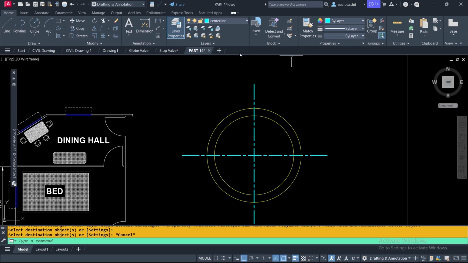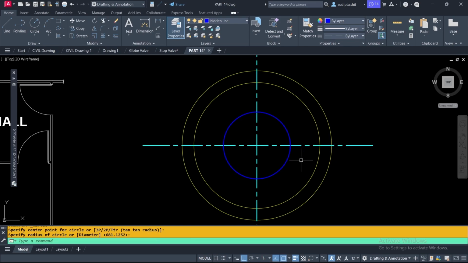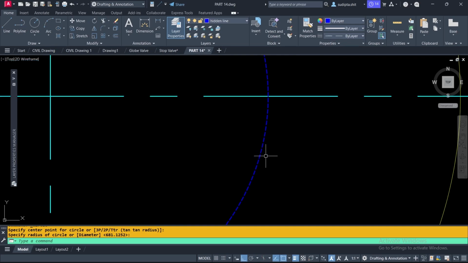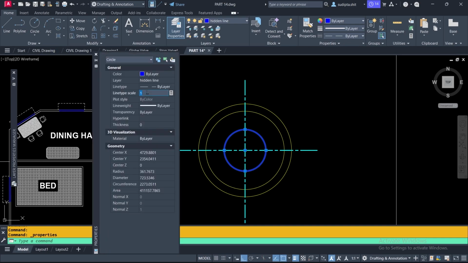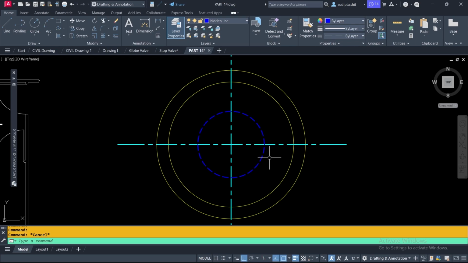Next, I am going to the layer hidden line. Suppose I have to draw another circle inside it, which will be with hidden line. So going to circle tool, selecting the center here and clicking here. Click. This line also is not showing, though it is with hidden line. I have to increase the scale here, selecting it, pressing Ctrl 1, and from here line type scale I am going to increase 10. Now hidden line is visible.